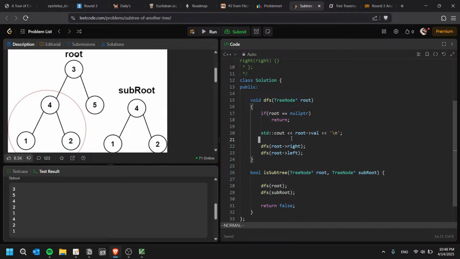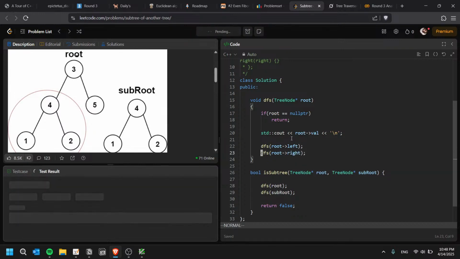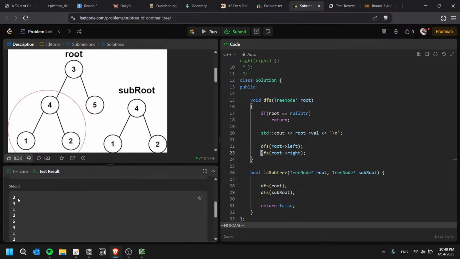Oh, okay. Let's do this again. We get 3, 4, 1, 2, 5. And then we get 4, 1, 2. Perfect. We can kind of just do this as an array problem, I think.